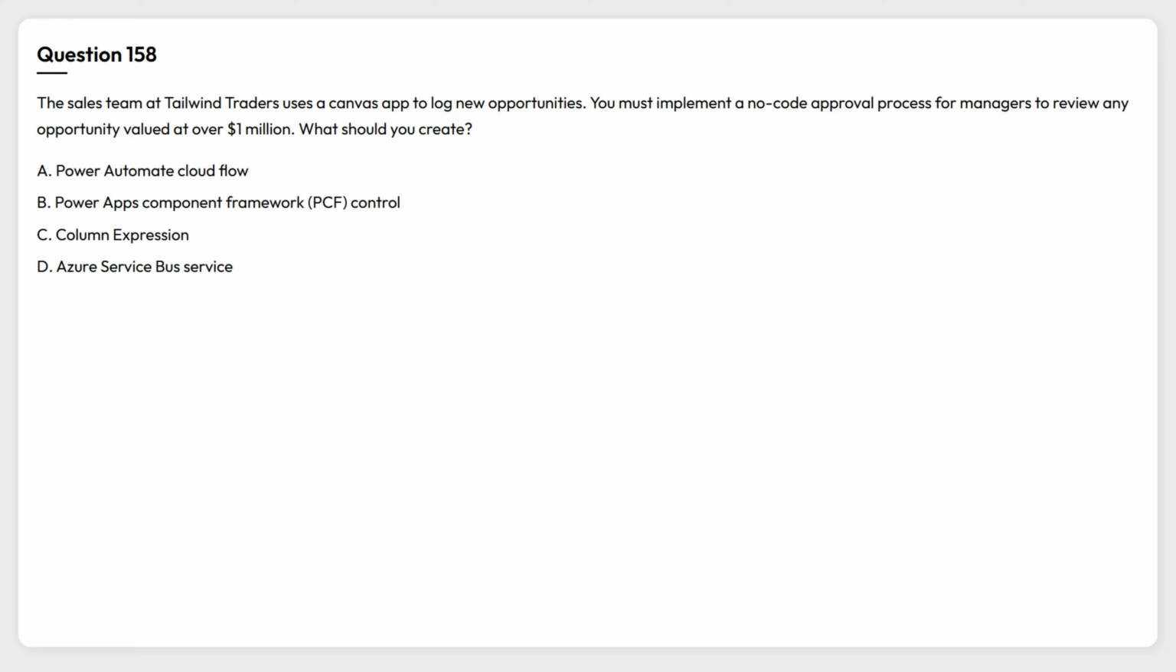Question number 158. The sales team at Tailwind Traders uses a Canvas app to log new opportunities. You must implement a no-code approval process for managers to review any opportunities valued at over $1 million. What should you create?